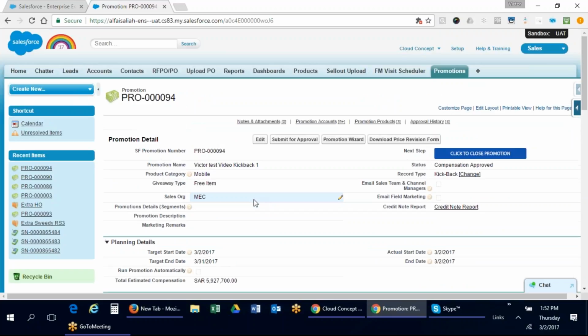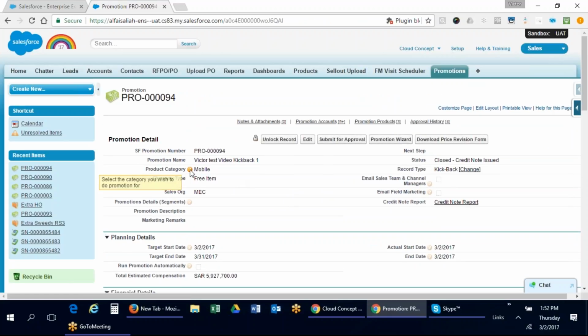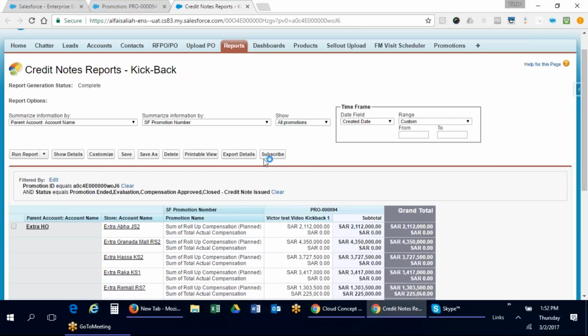Once everything is fine, I can decide to click to close the promotion. The promotion will end and it will be locked, and no one will be able to edit anything here anymore. Finish, it's in the past. Now if you want to see your report, you can click here on credit note report.